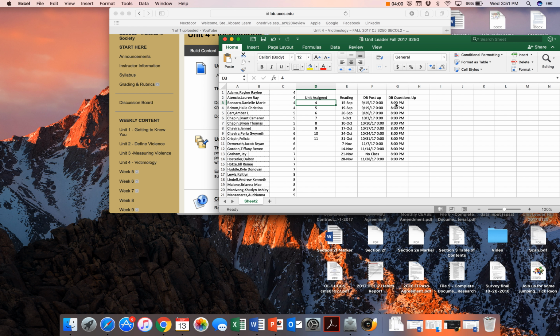So for Unit 4, we see individuals who have been assigned. Rayleigh, Lauren, Danielle, and Haley have been assigned for this unit. That simply means you need to have the readings done by the 15th, which is 2 days from now, and you also need to post up your discussion questions. So let me show you what that looks like.